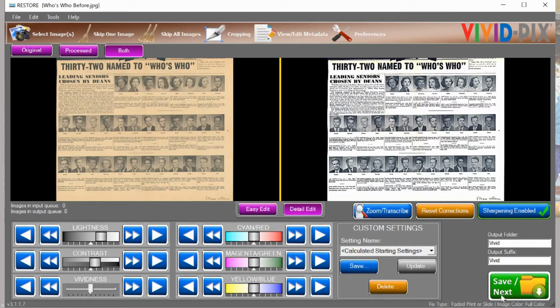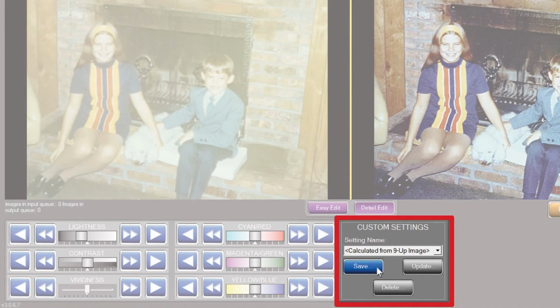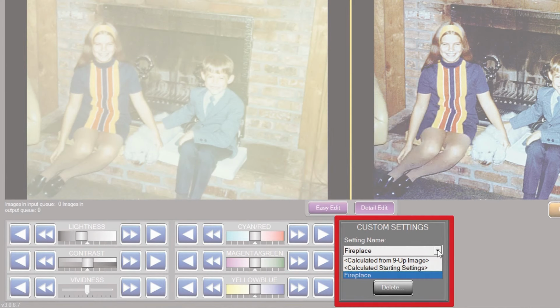The next is, the term is called preset. So let's say that you had scanned a bunch of images that were sitting in the same envelope and they faded at the same rate. So you don't need to go through the 9-up at that point in order to be able to fix all of them. You're able to save the setting that you have gone through of using your adjustments and then clicking OK, and now it has become a drop-down preset within the custom setting areas.